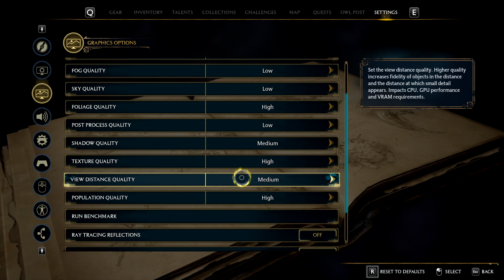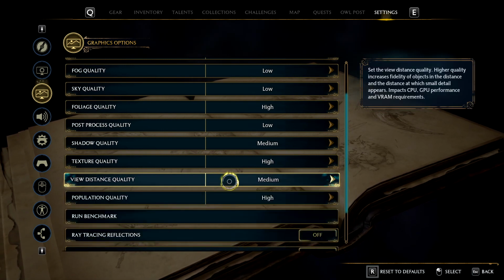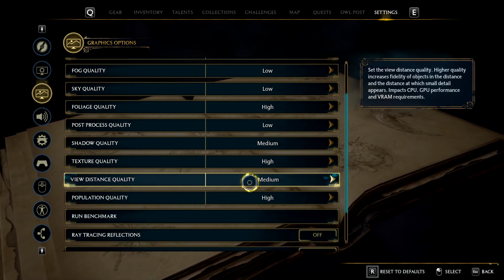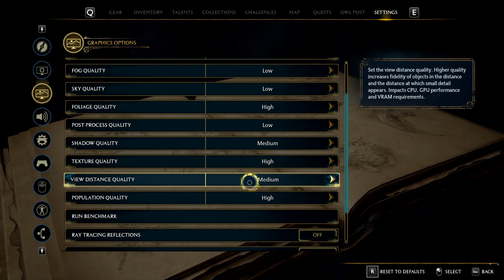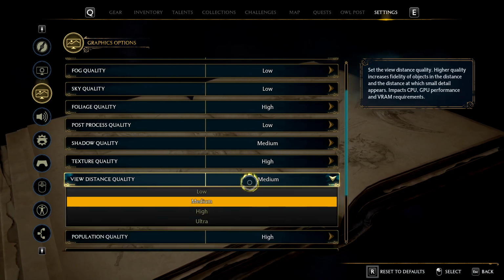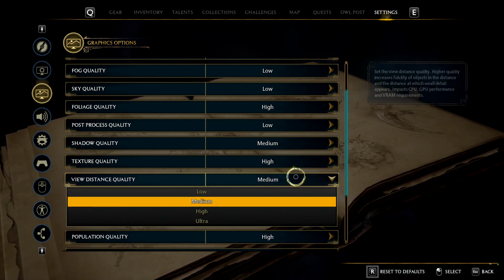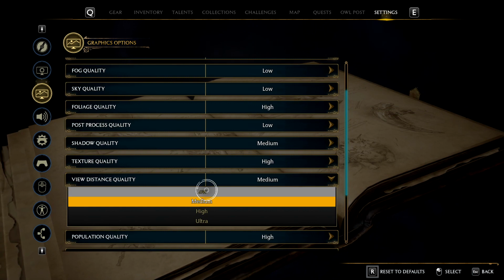View distance quality. Now this is a really important one. I like to have it at a medium because when I have it at a high, my frames are dropping quite a lot, and it doesn't look that spectacular for me. I will need to upgrade my PC to get the view distance quality a lot higher, but I just have it at a medium, and I know a lot of you guys will have it at a high. But if you do have a 1080 GPU or something, I would recommend having it at a low or medium.